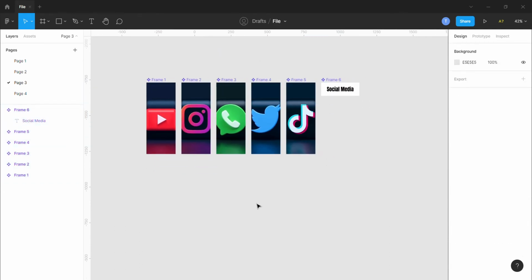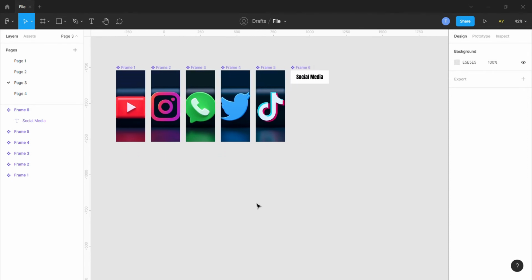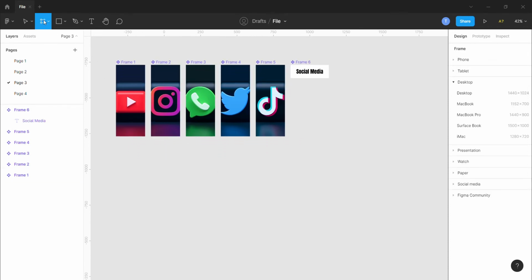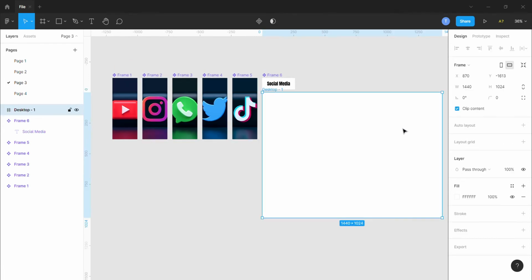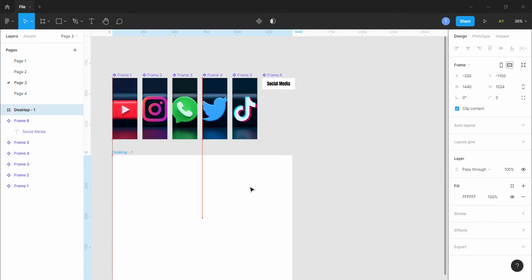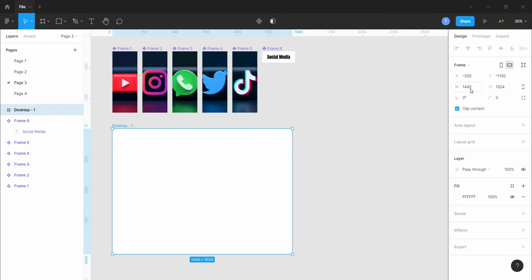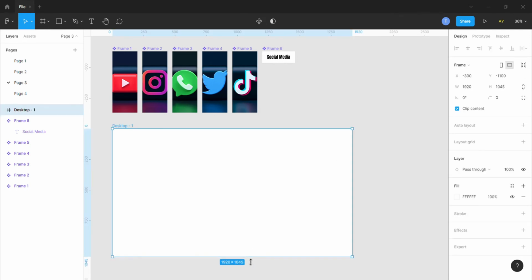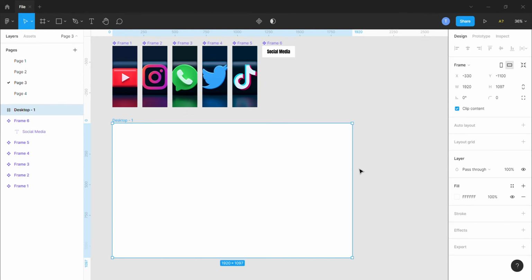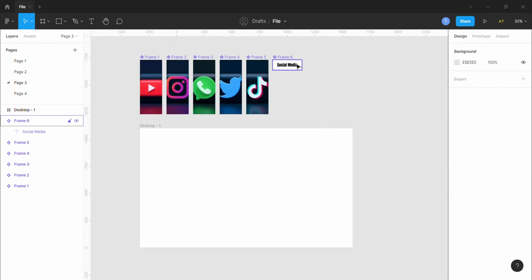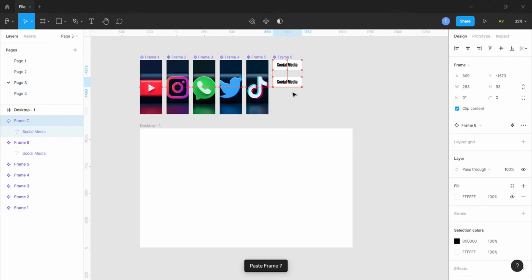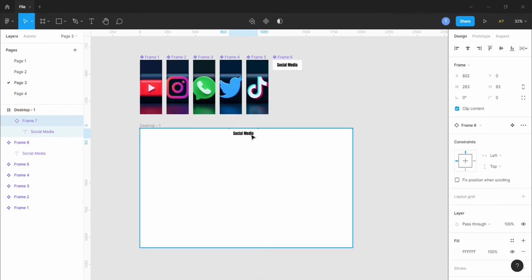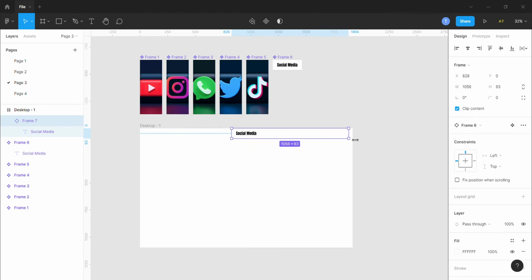Now to place these components, let's create a new web design frame. I'm using desktop resolution, but I'll increase its height and width a little. Now create instances of all the above frames and add them to our main frame. First, I'll add the header.